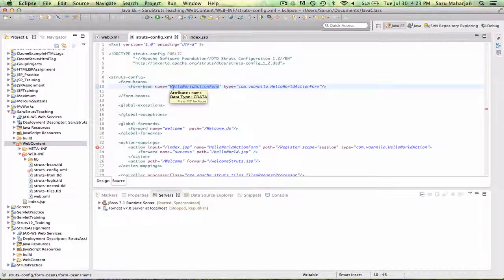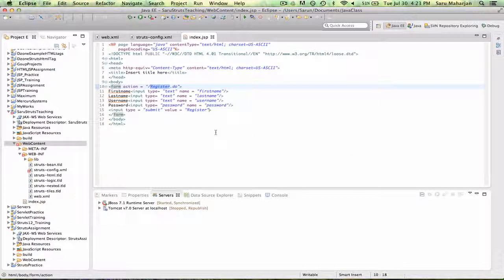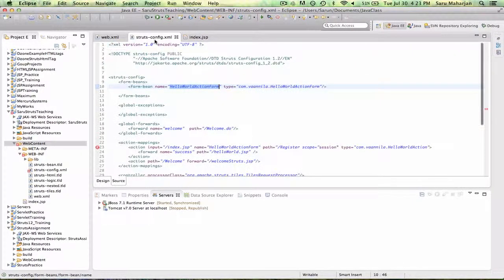A form bean is nothing but a Java bean. Remember that one. Since we are passing some values, we need to create a form bean. So here, this name, I'll just write this as register form. This name will match with this one. This is register form.